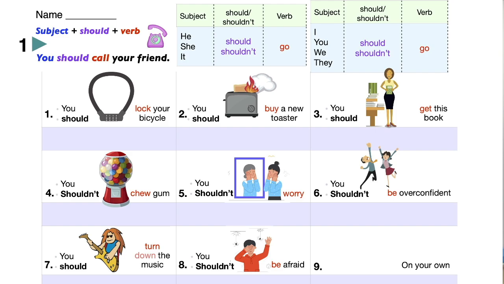Number 4, you shouldn't chew gum. Oh, that's a warning. It's bad. Gum is bad for your teeth. So you shouldn't chew gum. Number 5, you shouldn't worry, right? So that's also a warning, like it's not good for you. Don't worry. You shouldn't worry.